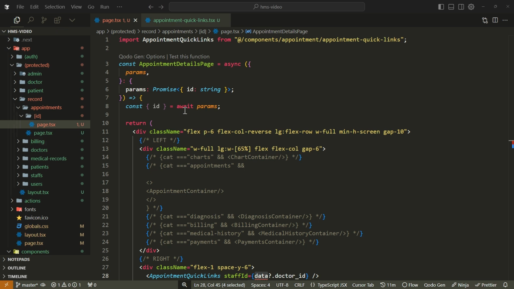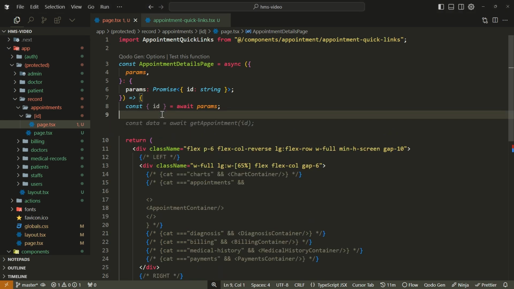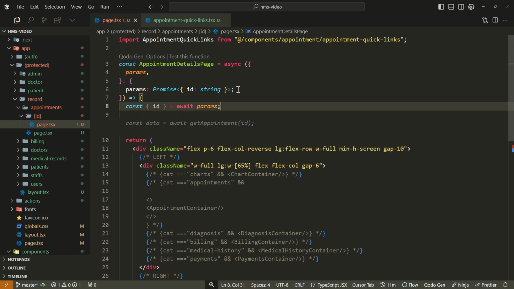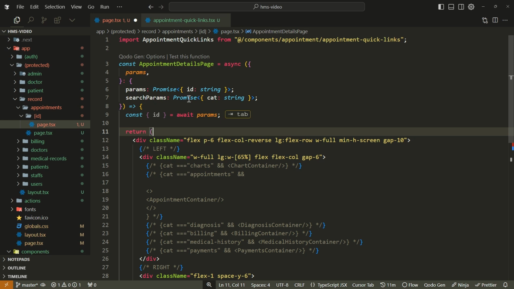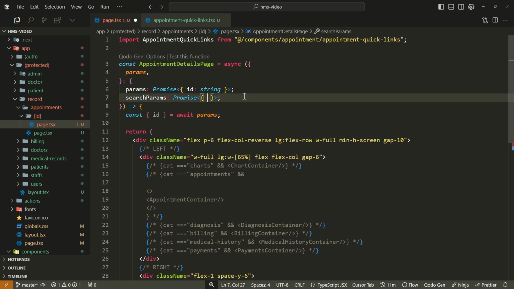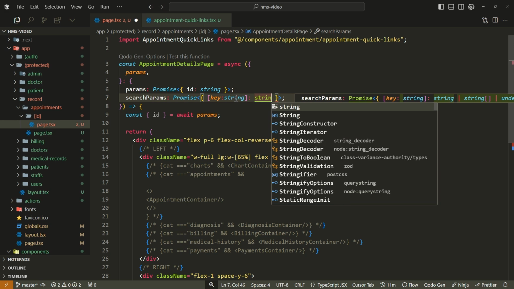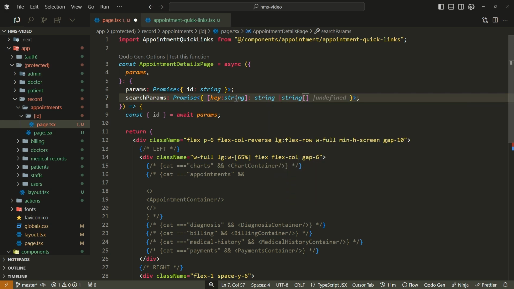So in here, now we have the patient ID. We will also need to have search params, because I told you I have this suggestion, so search params is also a promise. Let's remove this. Now we'll have a key, and the key will be a string. The value itself will be a string or an array of strings, or undefined. So the key is a string, and the value is either a string or array of strings, and can also be undefined.